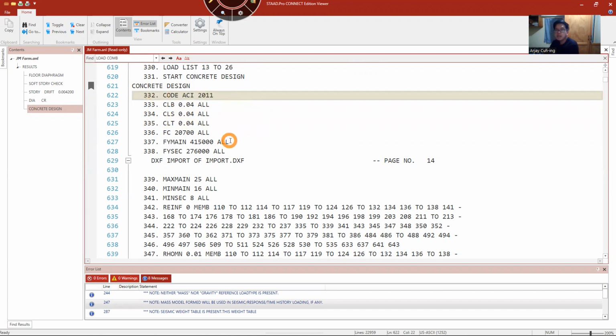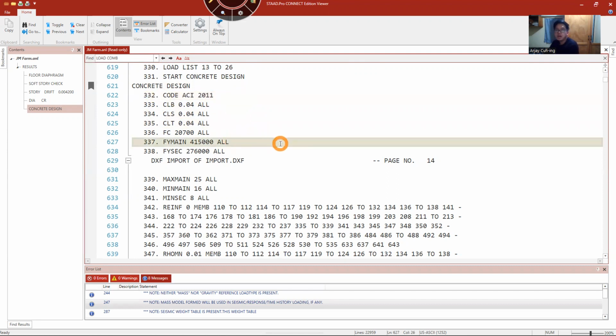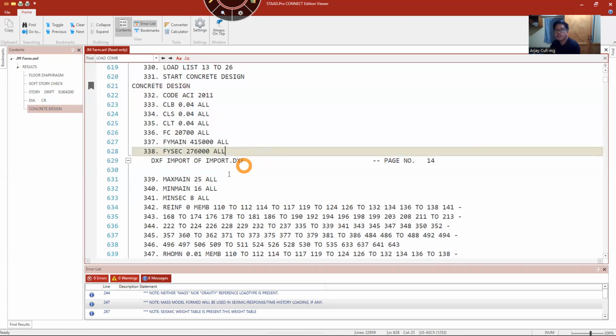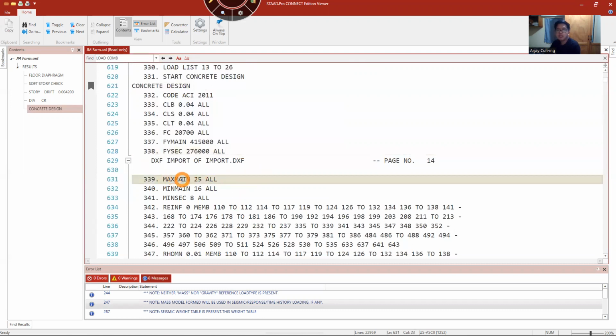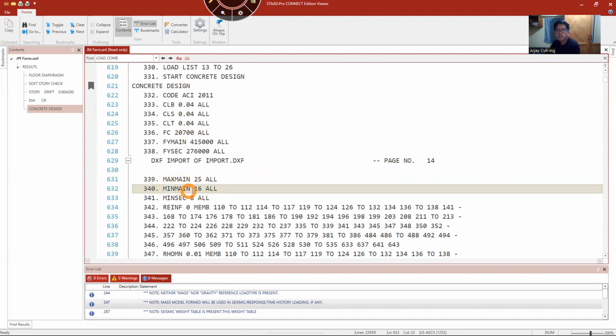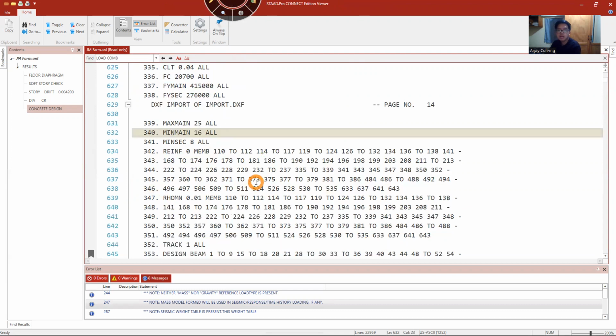Tapos ano yung code na ginamit, class, dun sa design. Yan. Okay? Tapos ano yung, yeah, yung strength ng steel natin for the main reinforcement, the secondary reinforcement. Ano, class, yung maximum main bars natin? So 25 mm. Ano yung minimum main, class? So dito pwede mong kontrolin, class, kung gusto mong 16 mm lahat. So maximum 16, minimum 16. Tapos yung minimum secondary natin, class. So naka 8 mm yan. Okay.